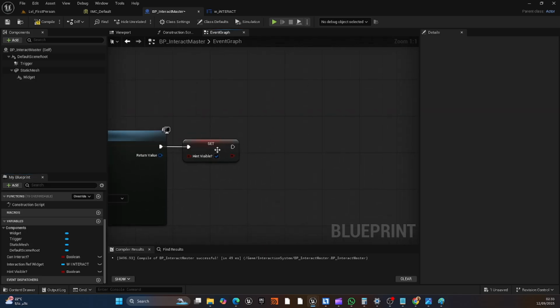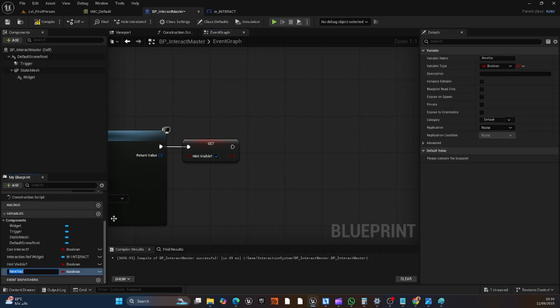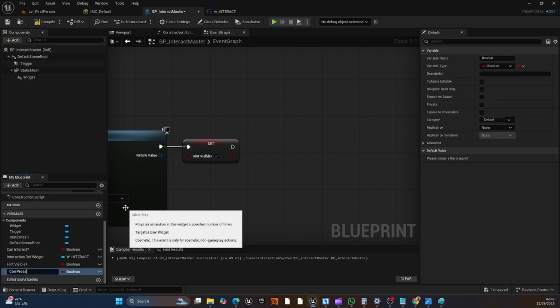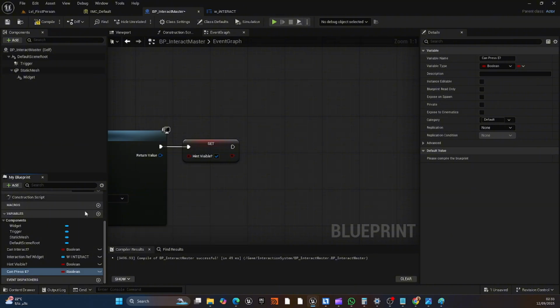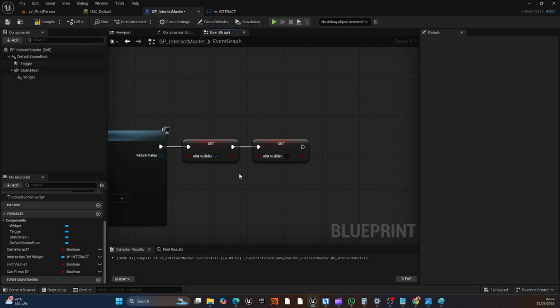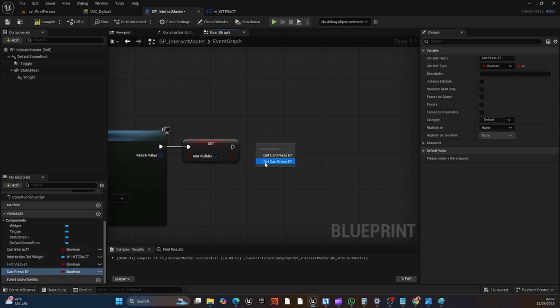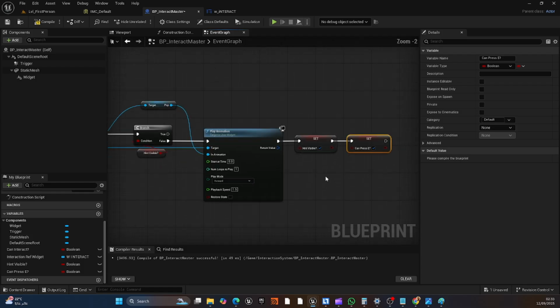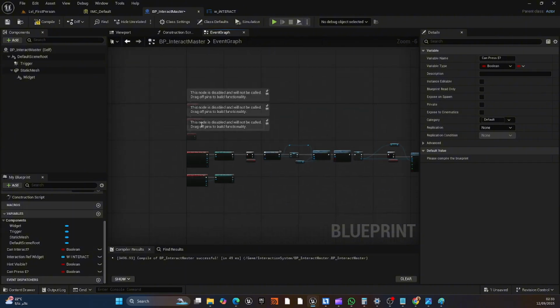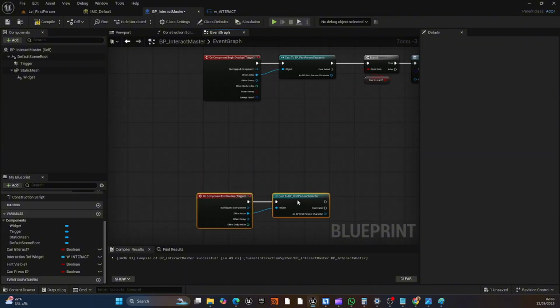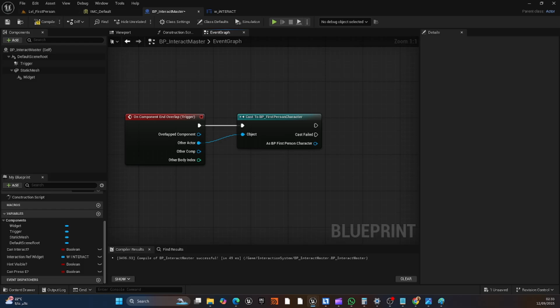Now, one more thing. Now that the hint is visible, we need to create a new variable called can press E, which is going to be a boolean, asking if I can press E. Now that the hint is visible, I should be able to press E to set it to true. Now guys, that's all we have to do here. Now let's drag this here so we have more space. Compile and save. By the way, compile is for checking if there are errors or not.